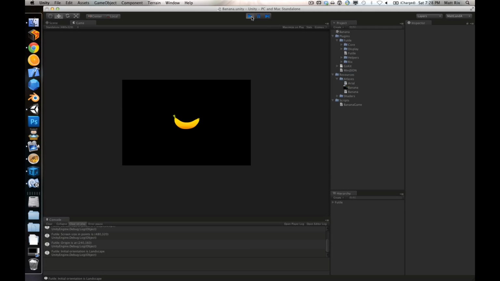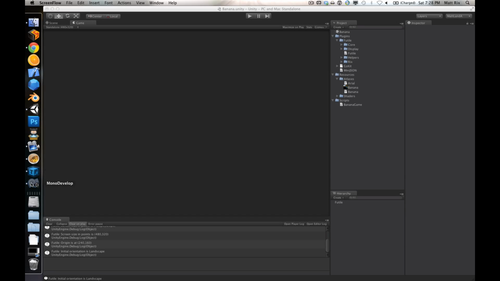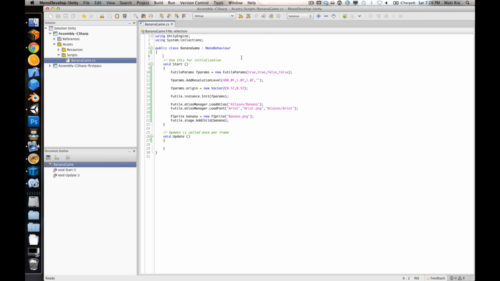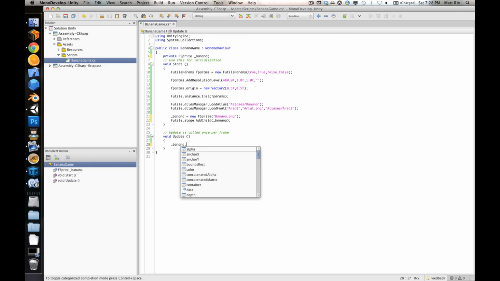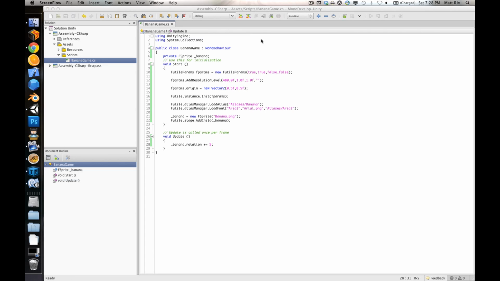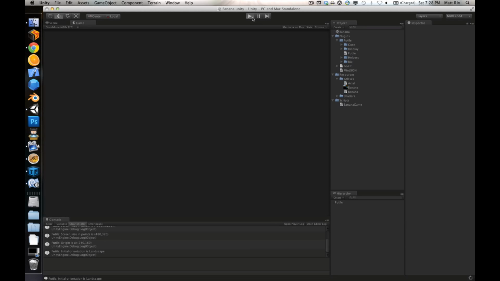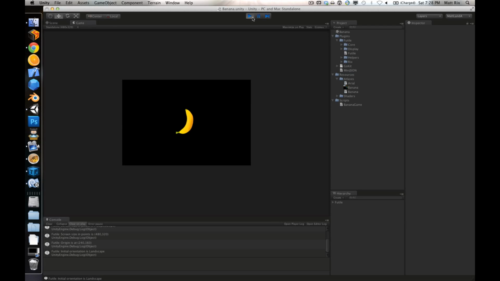So now we can have a bit more fun. We can do things like, let's create it as a private variable instead. So FSprite banana. And then I can make this banana that instead. And then in Update, I can do banana.rotation += 5, let's say. And now if I run this again in Unity, you'll see that the banana is rotating.